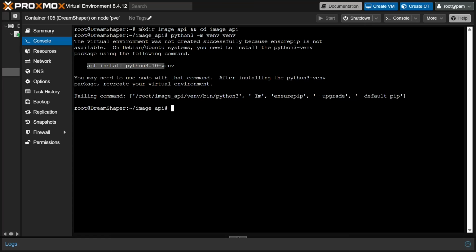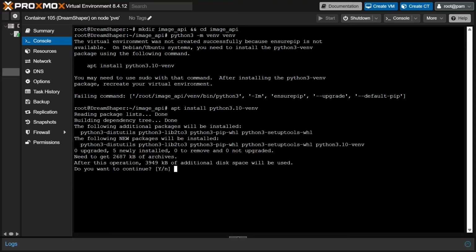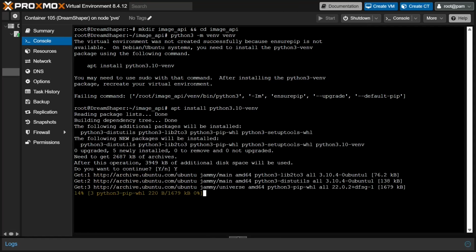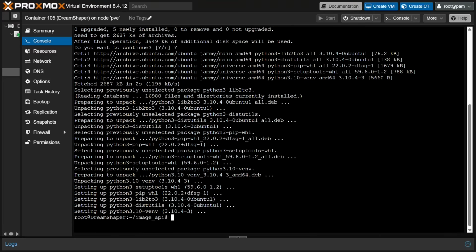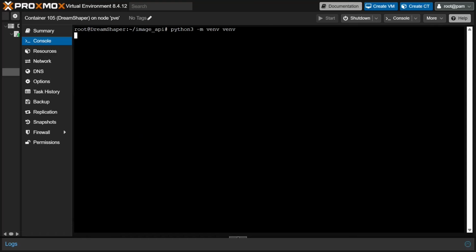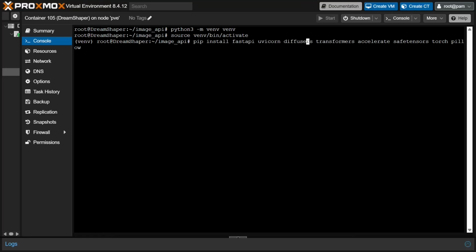You can see it is not installed, so first we need to install it. We'll go ahead and paste, and it'll install the virtual environment for us. Let's wait for that. Okay, we are done with it. Let's create our virtual environment and activate it as well. You can see now we are in our Python virtual environment, and now we'll be installing the different required software. What we are installing is FastAPI, Uvicorn, Diffusers, Transformers, Accelerate, Safetensors, Torch, and Pillow.